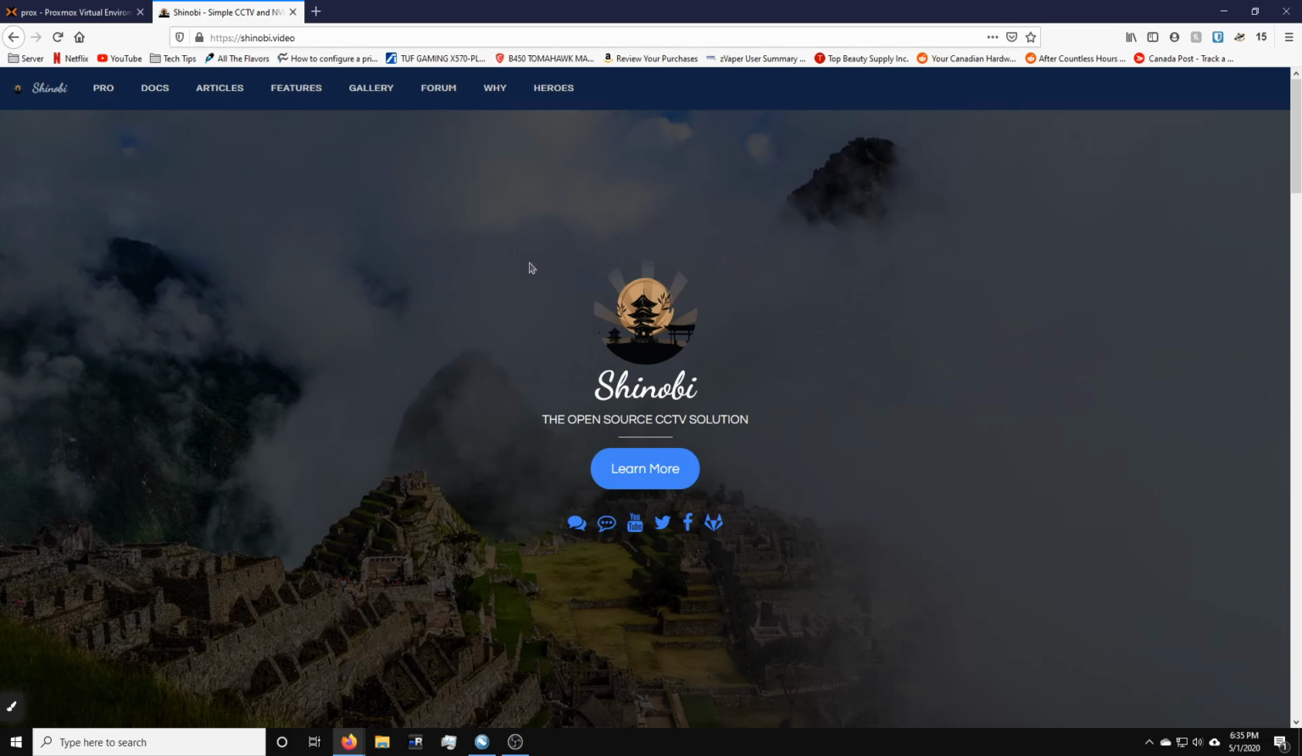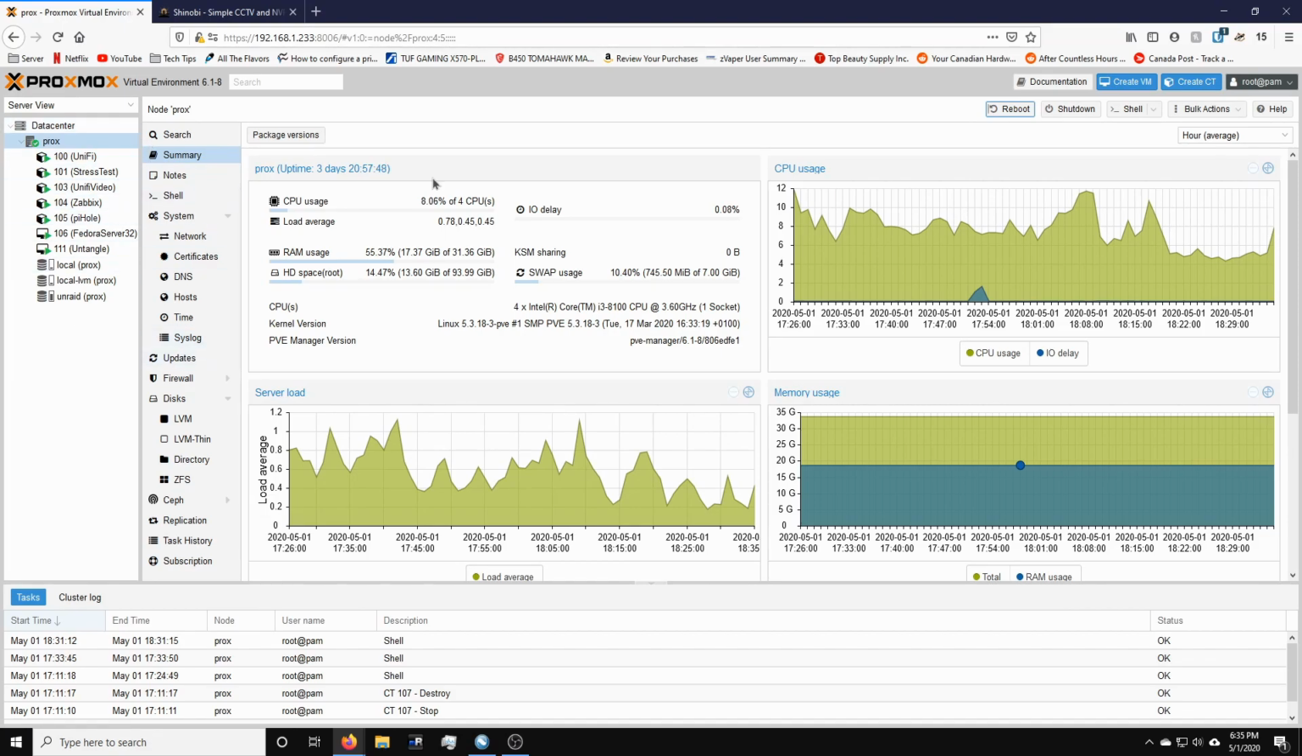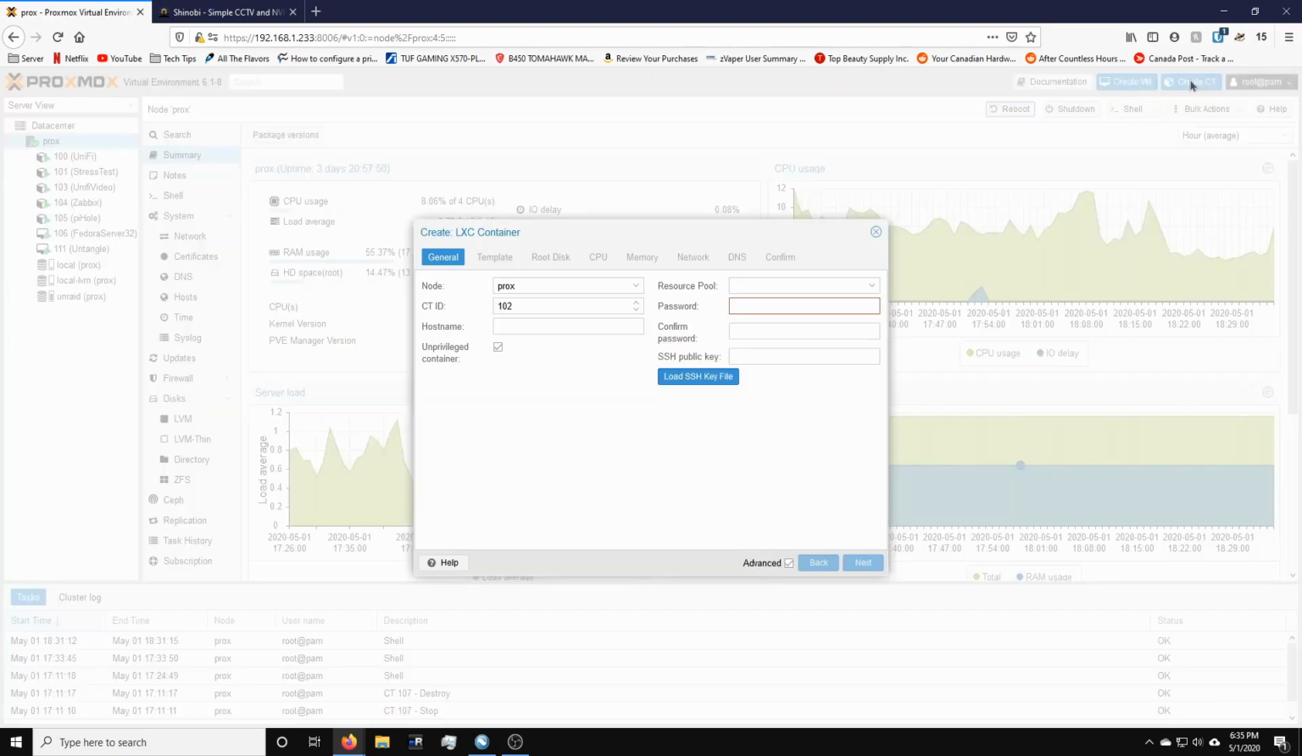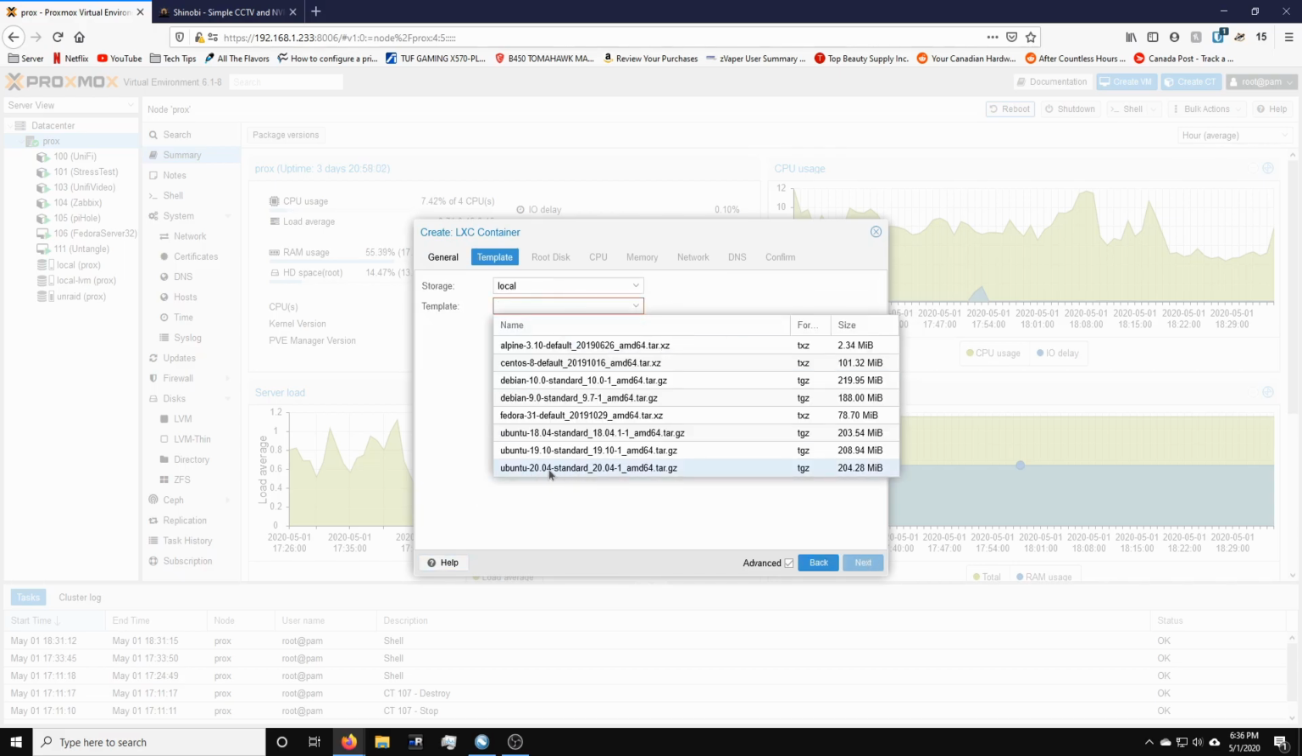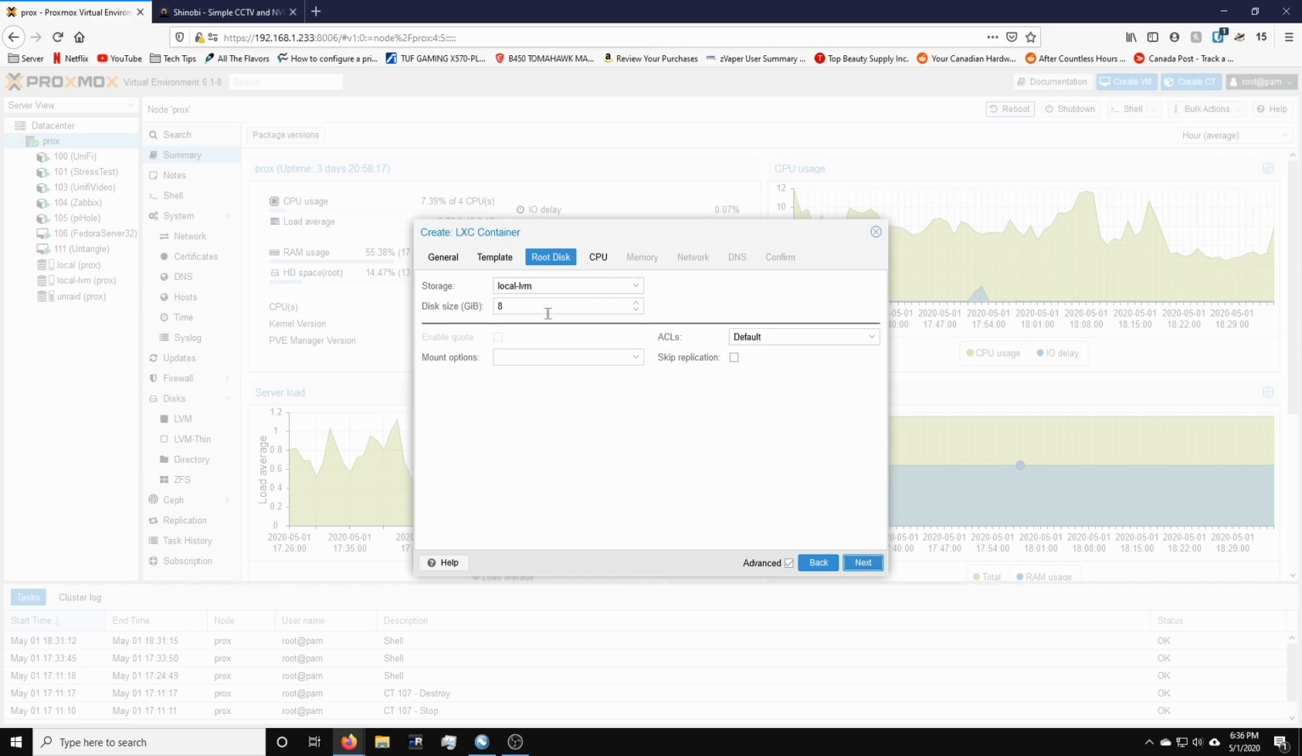So let's get started. First things first, we're going to create a container on Proxmox. We're going to call it Shinobi. Set up your password. We're going to hit next. And since Ubuntu 20.04 is out, this is going to be the new standard. I prefer using LTS releases for things like this, especially production level stuff. But you could use 19.01, whatever it is. But now that 20.04 is out, we're going to default to 20.04.